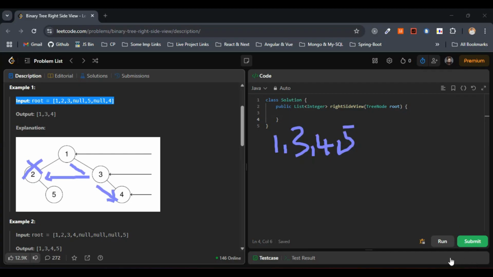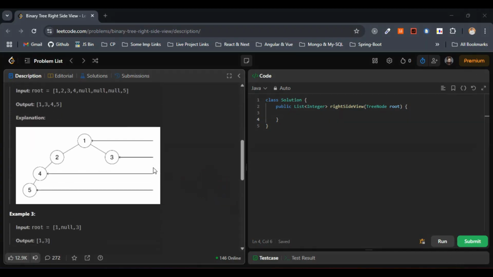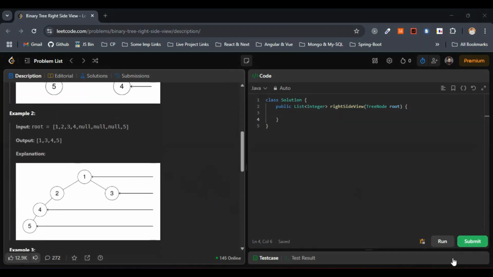So let's consider the second example here. We have 1, 2, 3, 4, null. Again for 3 also we have null, and finally we have 5. So see here, we are standing at the right side part of the tree.